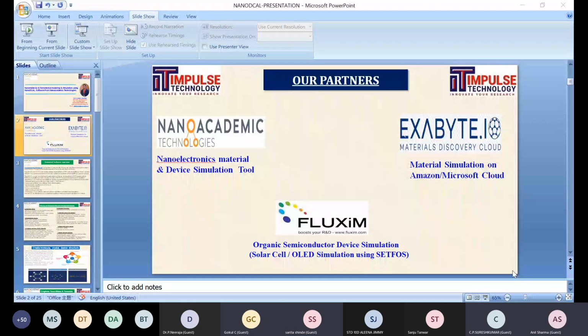Now, Impulse Technology has many partners related to simulation industries. Today we will discuss Nano Academic Technology, which provides nanoelectronics-based material and device simulation software where you can simulate atomic structures, molecular structures, crystals, and devices, along with quantum transport calculations. And if you are working only on material simulation, we have software on a cloud platform.